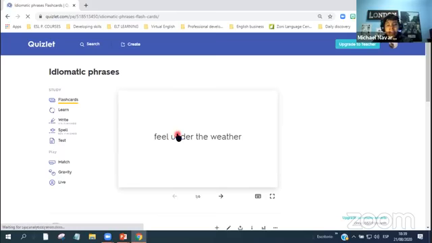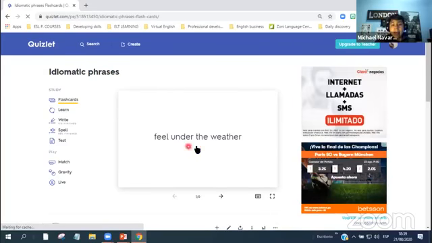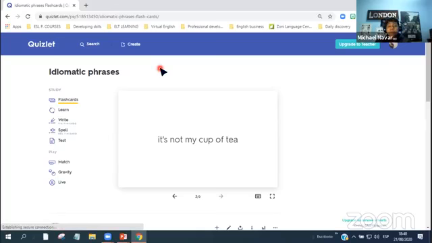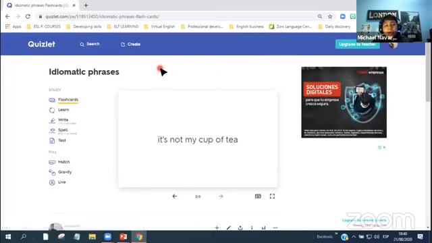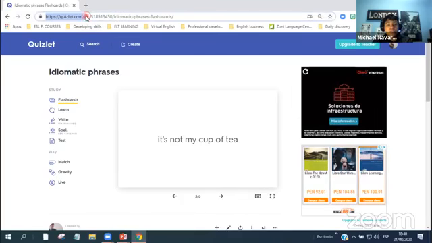Yeah, so in this case, we have some idiomatic phrases, as you can see right here. There are some idiomatic phrases, like feel under the weather, like learn by heart. What else? It's not my cup of tea. So we're talking about idioms, right? Quizlet was basically designed for English learners or for people who are acquiring a language. What I like about Quizlet is that my students develop their autonomy because these flashcards have been created by me. So Quizlet is our second tool that we're going to explore.